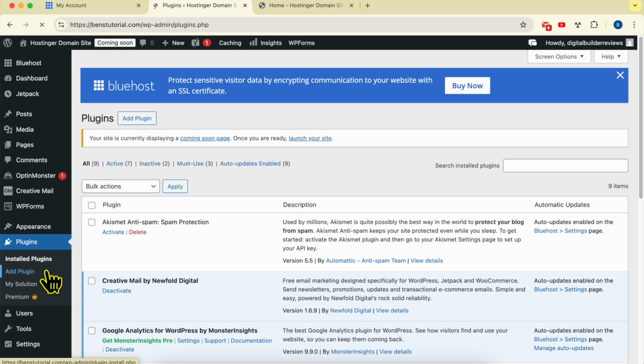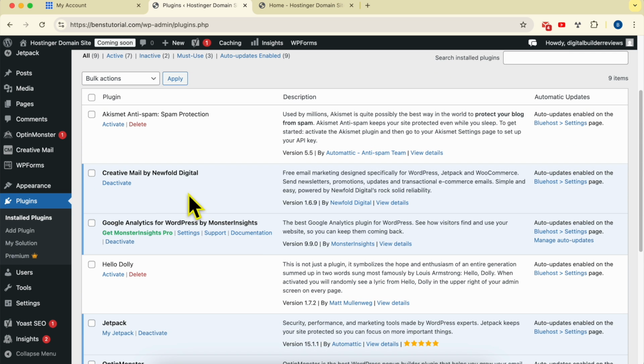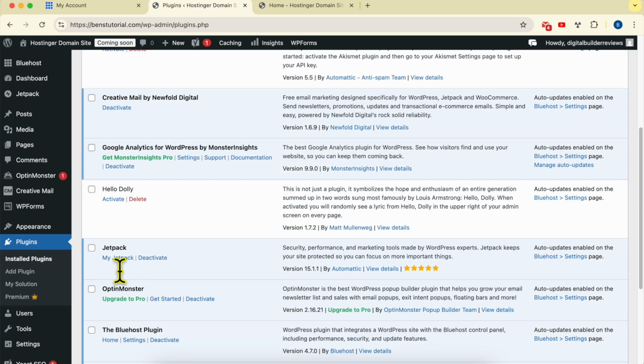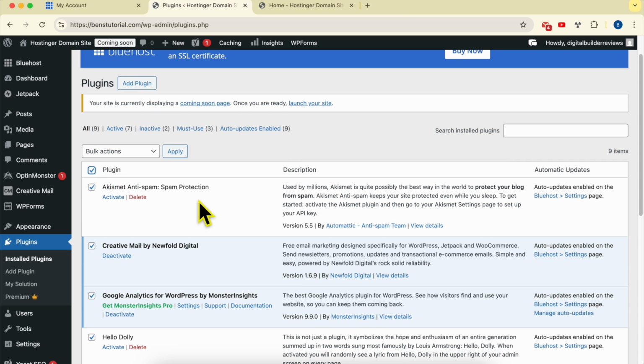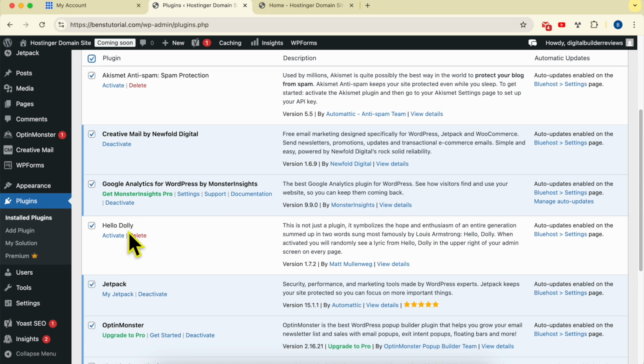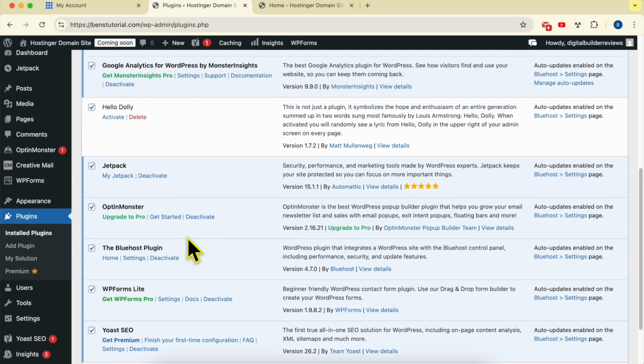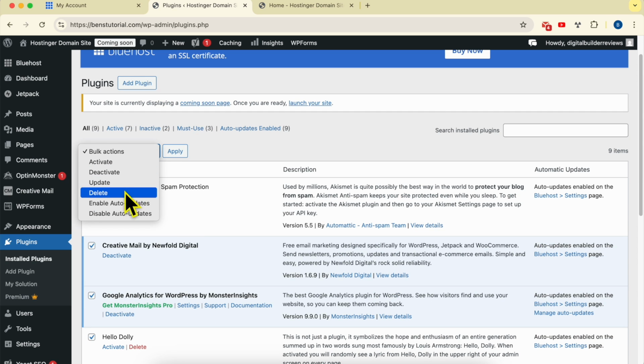Let's check the plugins. For the plugins, I can delete any plugin that I don't like. I can select all like that from here or from the top. It's the same thing, and deselect, or I can delete. Yes, delete all of those added plugins that I don't want.